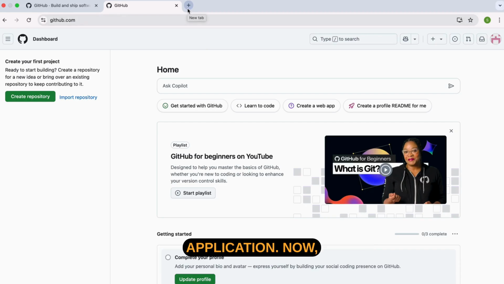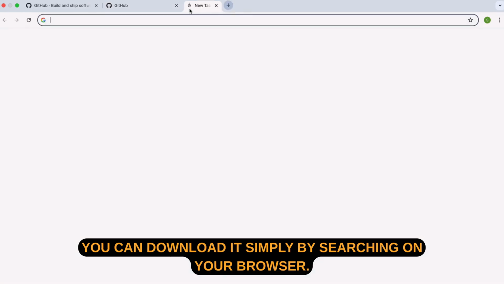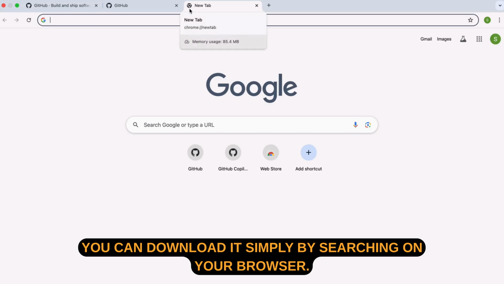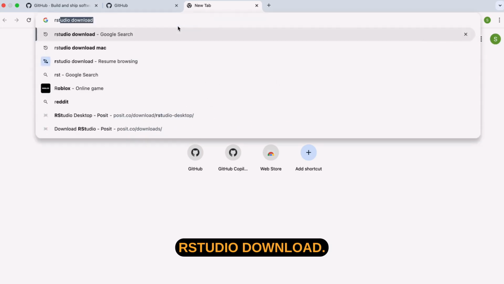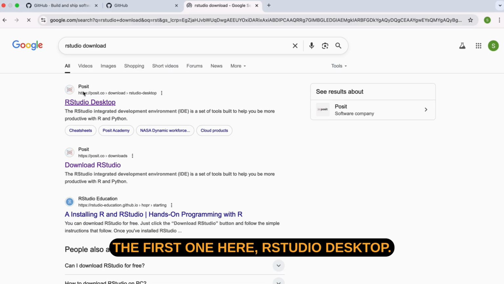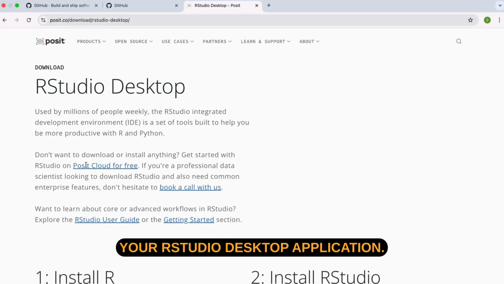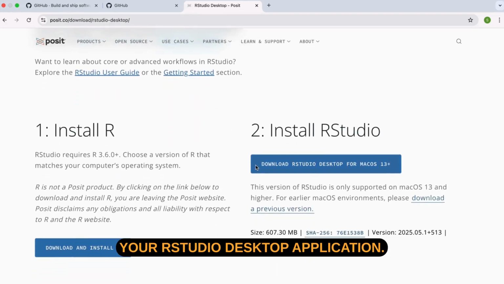So once you've signed into your GitHub account, the next step for you is to get onto your RStudio desktop application. Now, if you do not have an RStudio application yet, you can download it simply by searching on your browser RStudio download, and then when you click on the Posit website here, the first one, RStudio Desktop, it will take you to a page where you can install your RStudio desktop application.